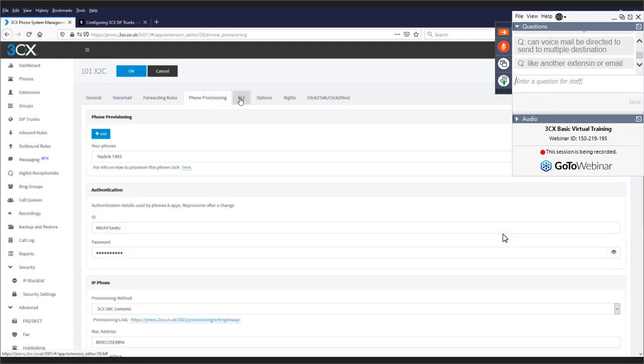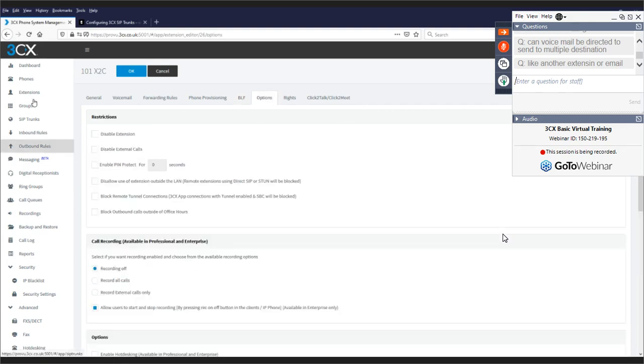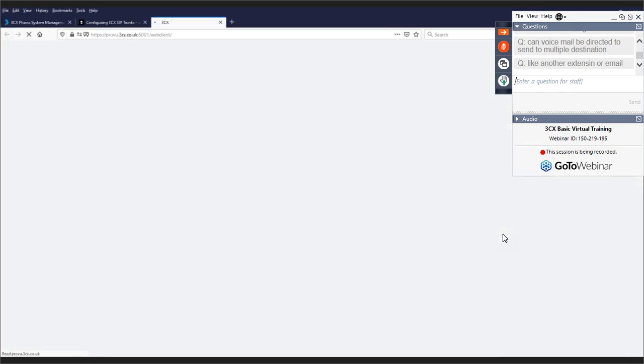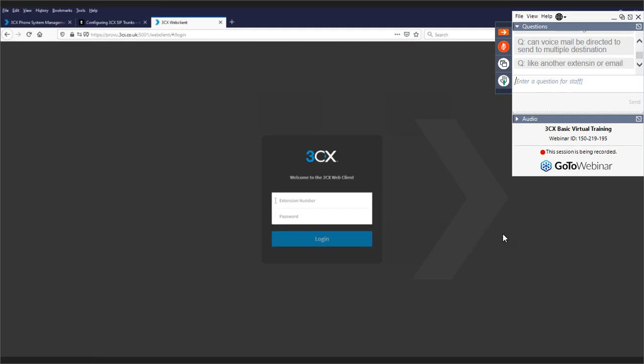I think that's about it from the voicemail. I can actually show you voicemails on the PBX as well, so just bear with me a second. Now I am going to try and log in as myself from the web client using the extension, which is my extension number.